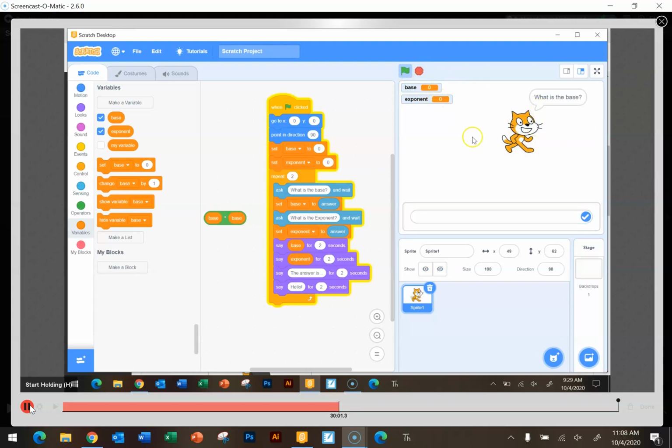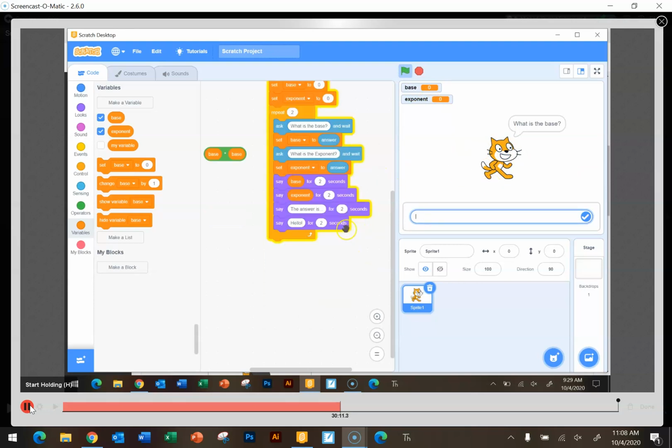Because you don't want them to remember anything from program to program, or from the time you run the program to the next time. Okay, so it always resets his position, his direction, sets the base to 0, sets the exponent to 0. Now let's make it so it actually works with the exponent. Okay, so this is going to need to be a little bit more complicated.